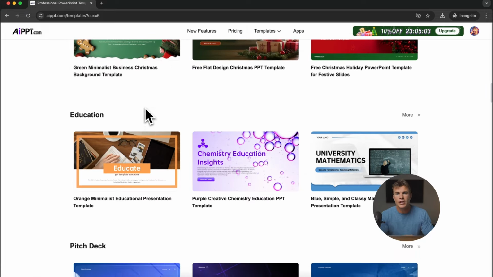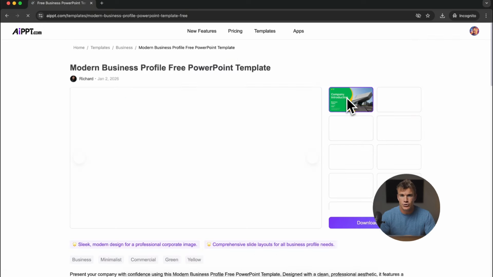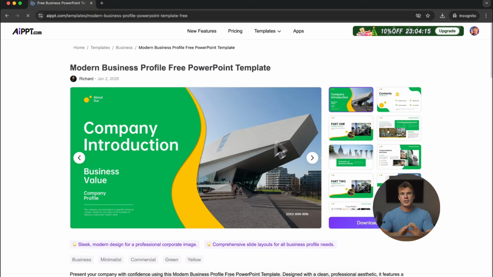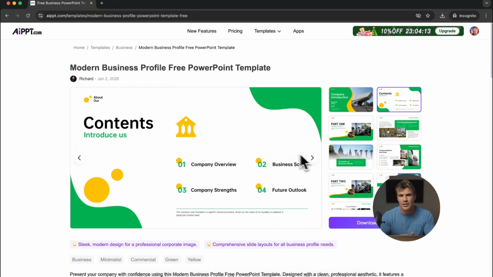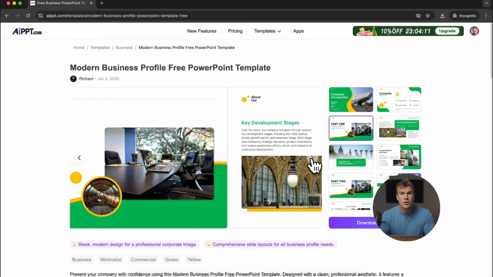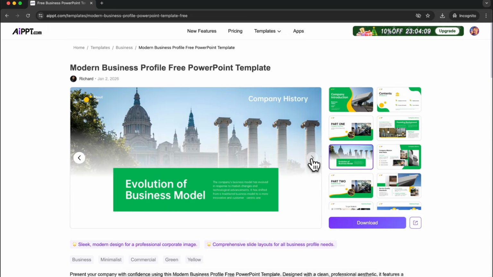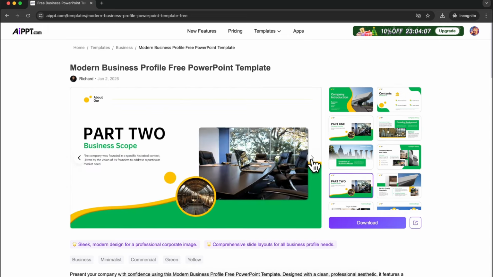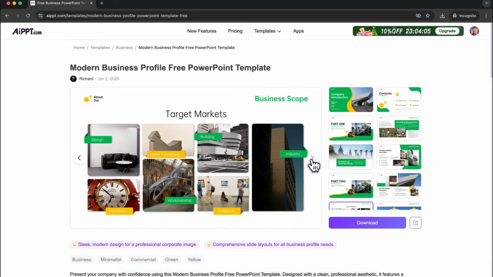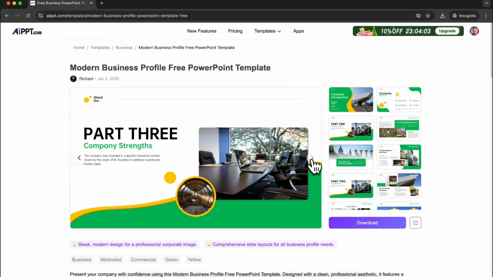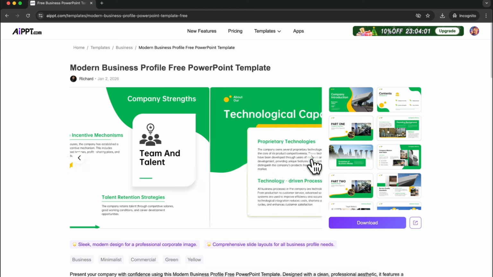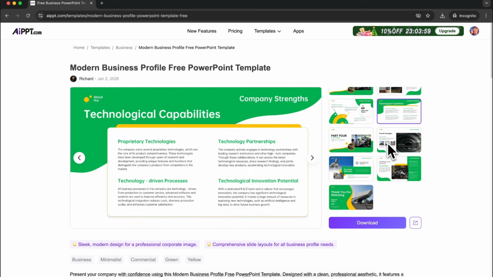Let's look at a few real use cases. The first one is students. One university student had to deliver 3 presentations in a single week. In the past, each deck took well over 10 hours. This time, using AI PPT's chat mode, each presentation was completed in about an hour. Later on, their professor even commented that the slides looked noticeably more professional than before.